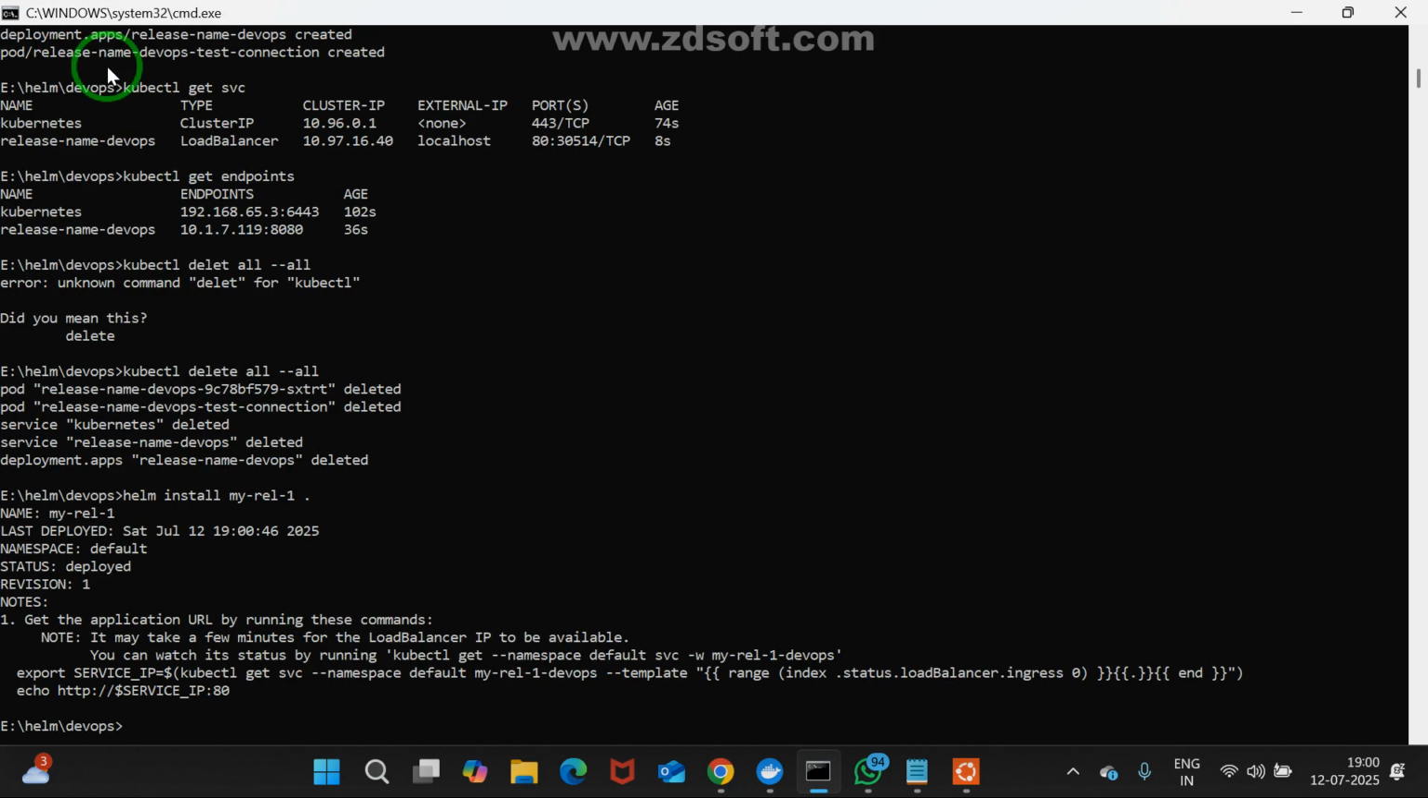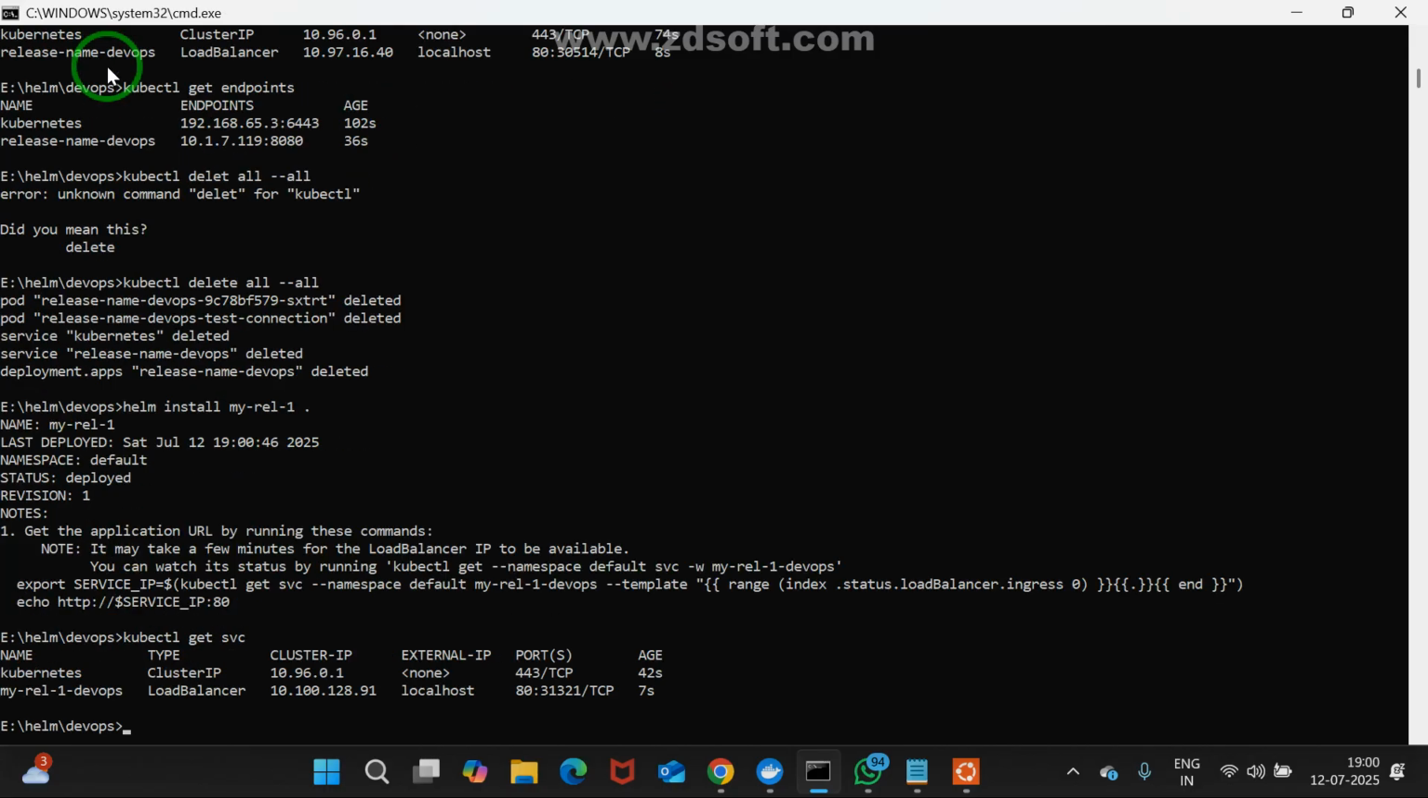Good. Now again you need to check. How to check? kubectl get svc only. Yes. After that, again kubectl get endpoints.